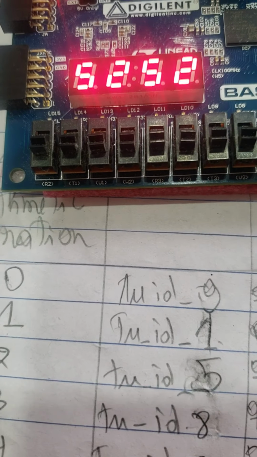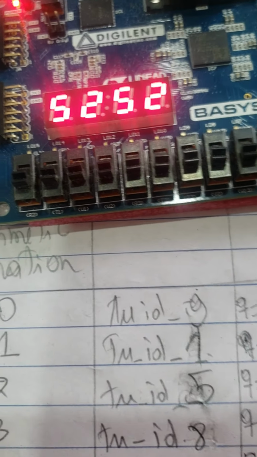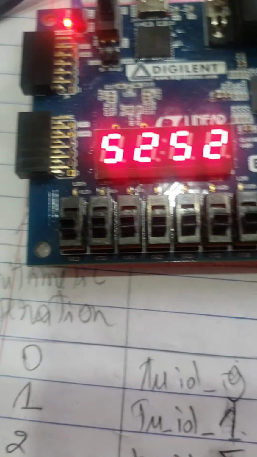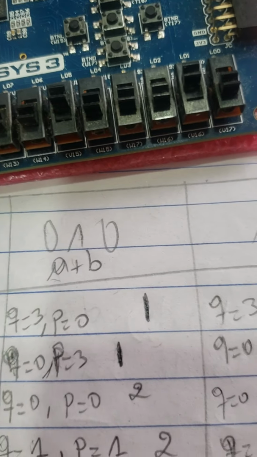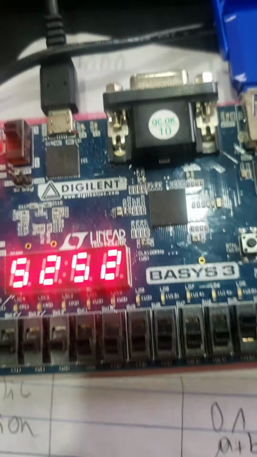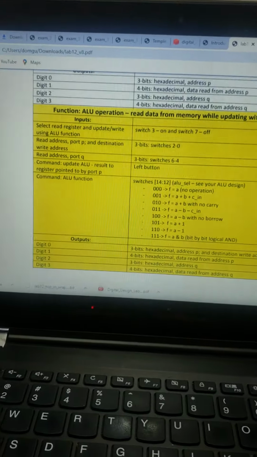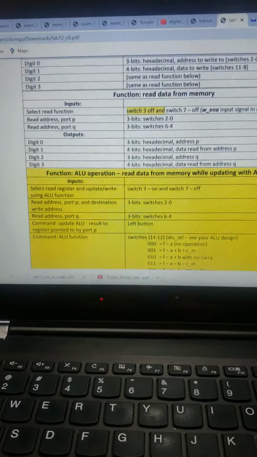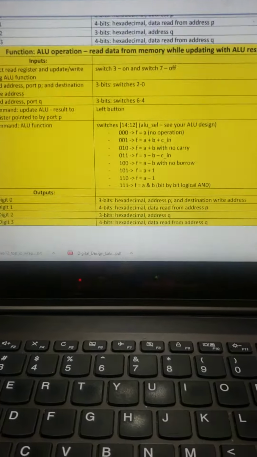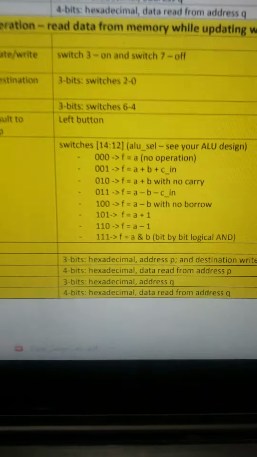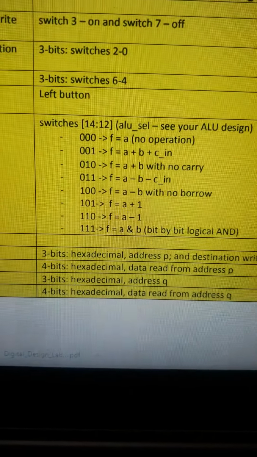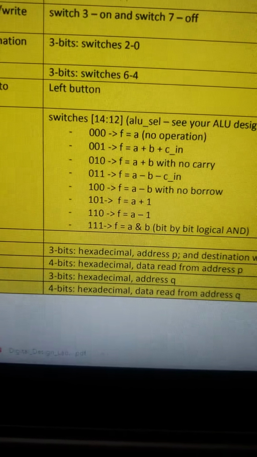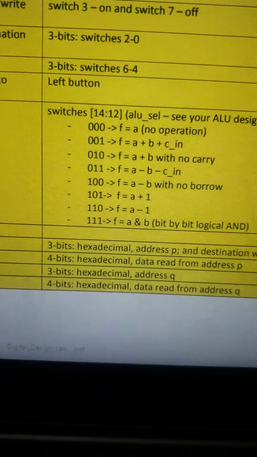So we're going to proceed with the ALU, the arithmetic logic unit. In the lab, we were assigned to do the operations 010 and 101. In the lab manual, this is the lab manual and the explanation of the switches. In the lab manual, 010 is A plus B with no carry, and 101 is A plus 1. So we're going to do that.